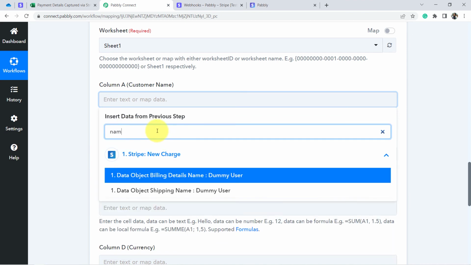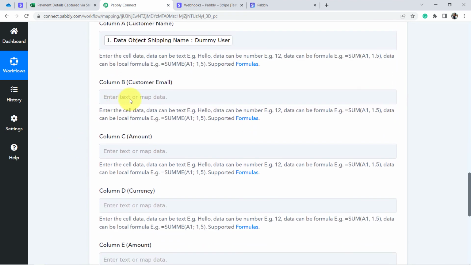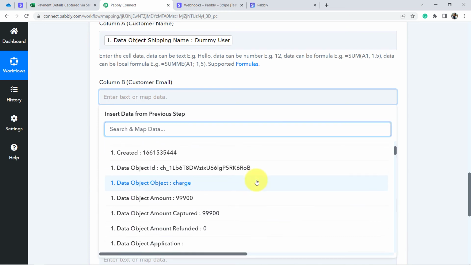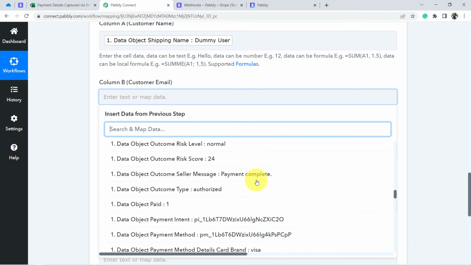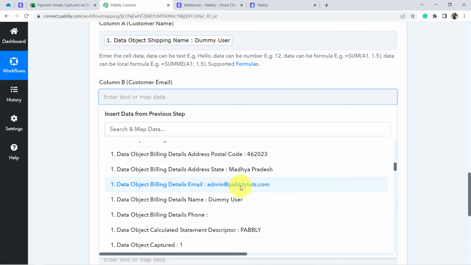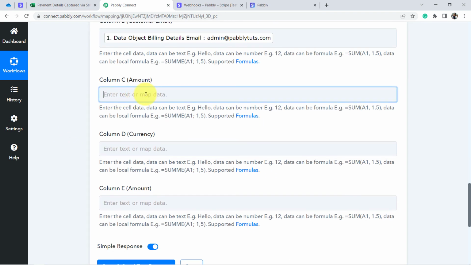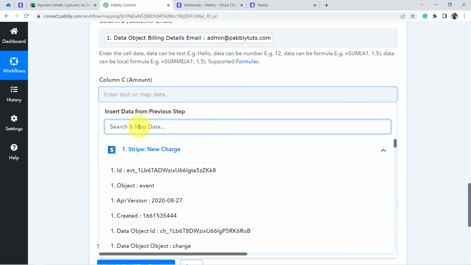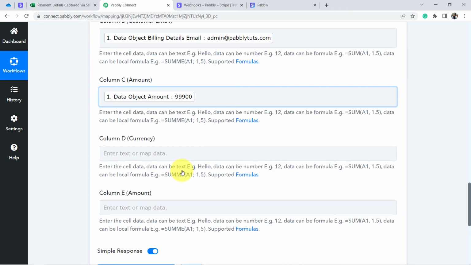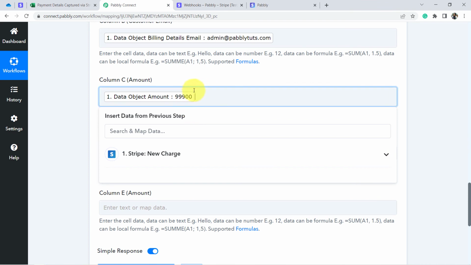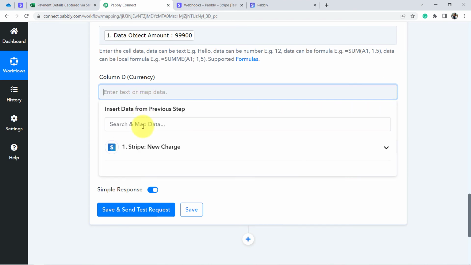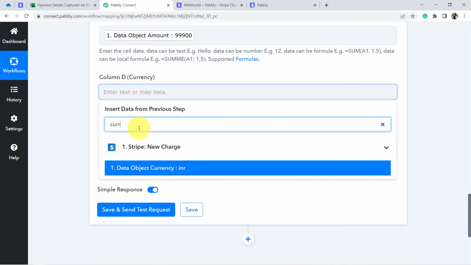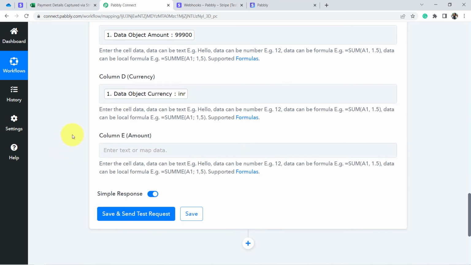Okay, it is asking for the name, so this is the name, dummy user. Now it is asking for the customer email. Where is the email address? Let me search for it. Here is the email address, admin@pabblytudes.com. Now it's asking for the amount. Let me again search for it. The amount is here. Okay, it has actually ignored the decimal, that is why it is showing 2 extra 0. Okay, currency, again search for it. Okay, here's the currency, and now finally the amount.